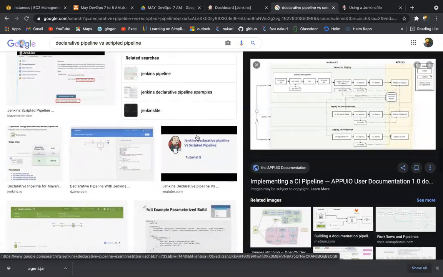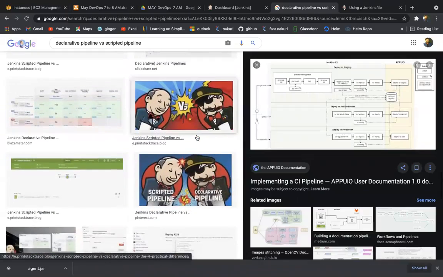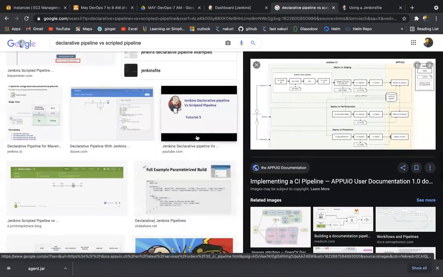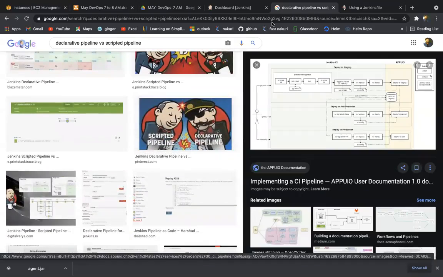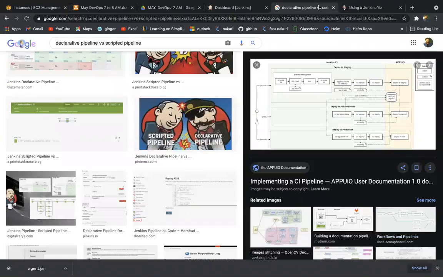I do have some documents. I will share that. I'm not sure where I kept them. No worries. So that's the major difference.